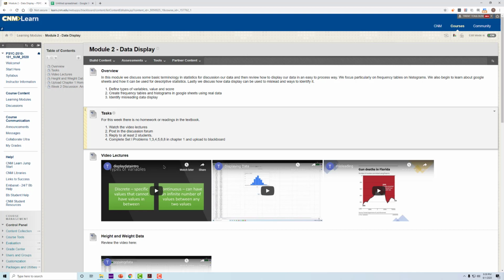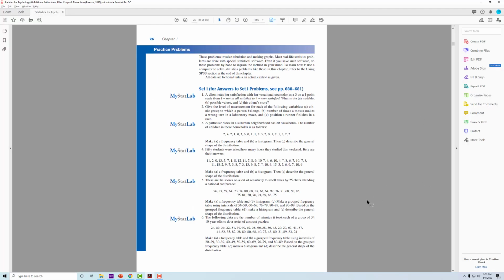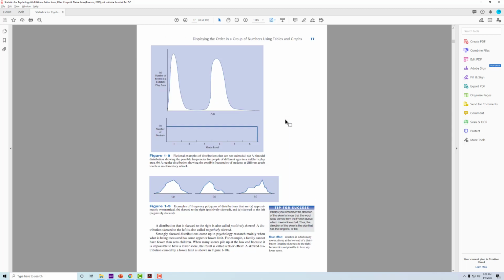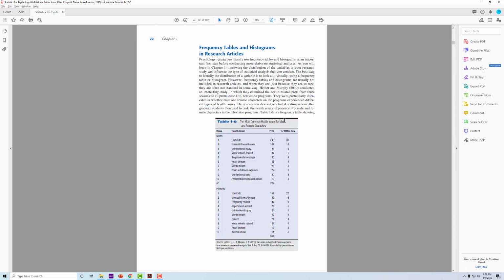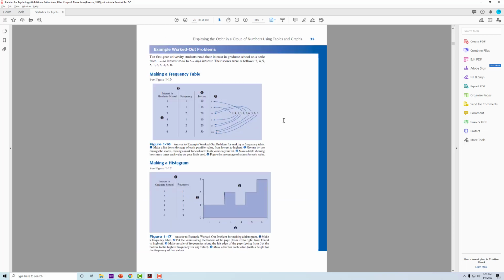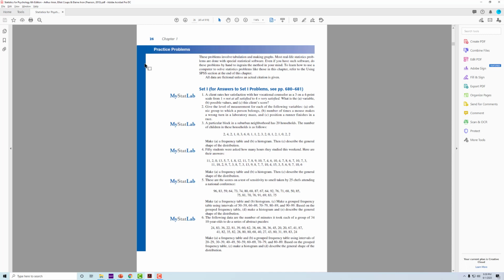So where is this homework? I have an electronic copy of the textbook here. You'll notice that we're in chapter 1. When we get to the end of the chapter, so we have the full chapter, at the very end of the chapter we get into the practice problems. And what we're doing is the set 1 practice problems.